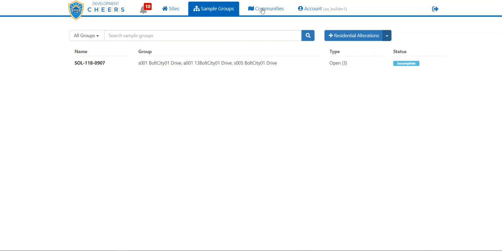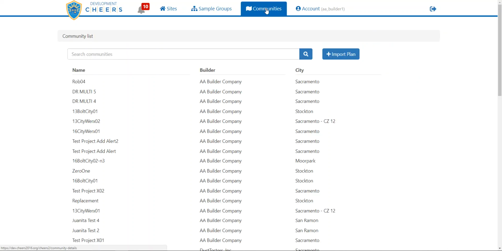So let's go ahead and move into the next section, which is our communities. Again, as I briefly mentioned, communities are like subdivisions. So these are your production builders, or builders that are going to be building more than one site using the same CF1R or plan. When you first click into communities, it's just going to give you a list of all communities that you are a member of. So you can again search for those communities.